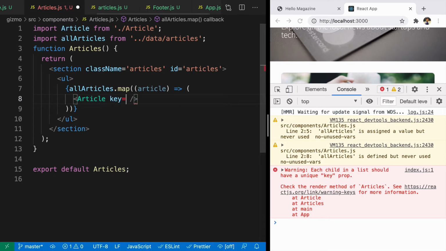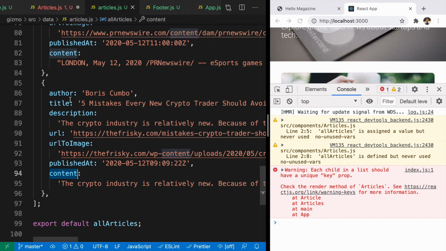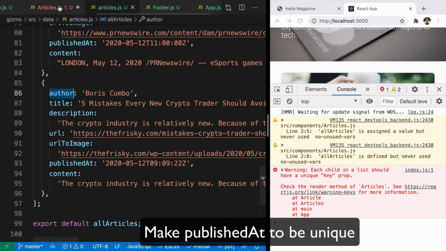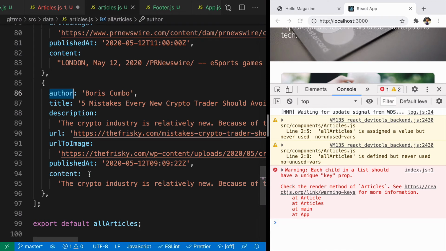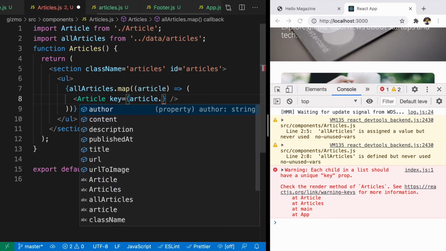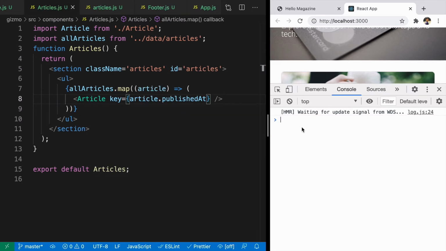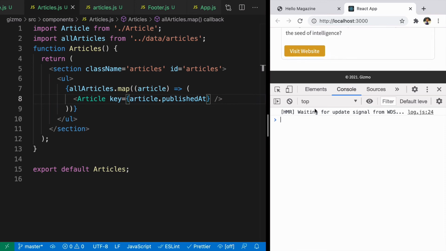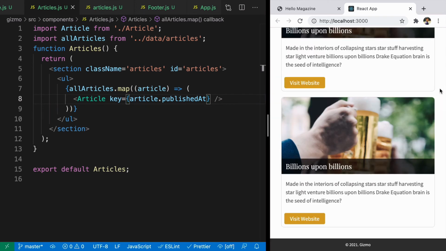So we'll say key, and key needs to be unique. So what is unique in this case? For now, let us make author to be unique, but this is not the case. Generally, every article that you will get, you will have an ID, and that is always going to be unique. For the sake of this, we can just make publish stat to be unique. So I'll just say article dot publish stat. This error will be gone as soon as you refresh it. So here we have articles and the error is gone and we don't have any error.